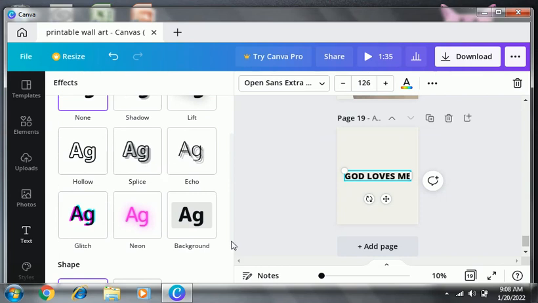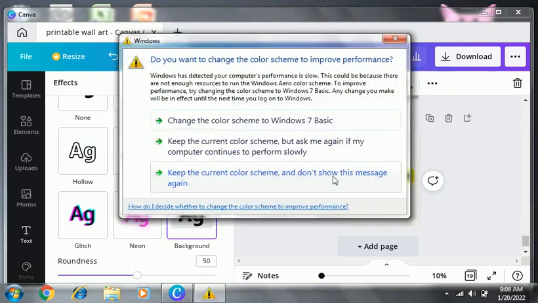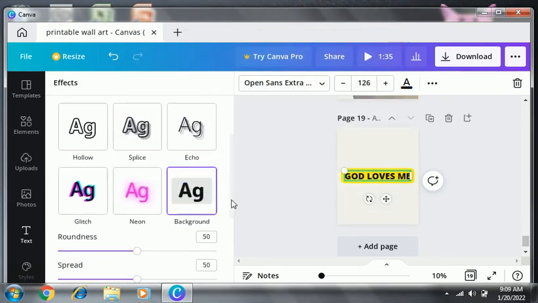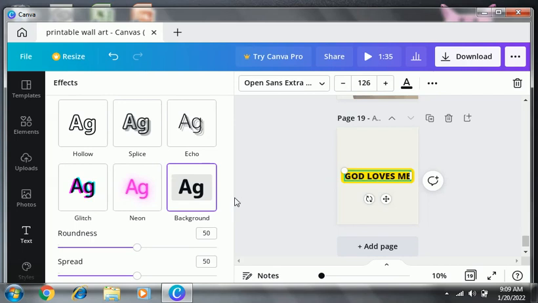Yes, there it is. You can see it is called background. So if I click on it, you can see it automatically gives my text a background. I don't have to go and select square. So next thing guys, I will just go in and customize the background because the background is customizable.